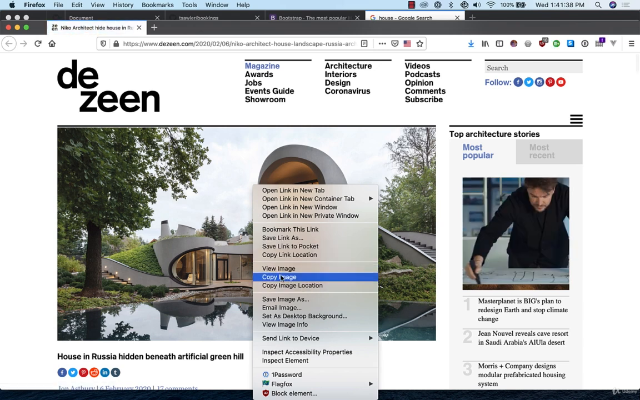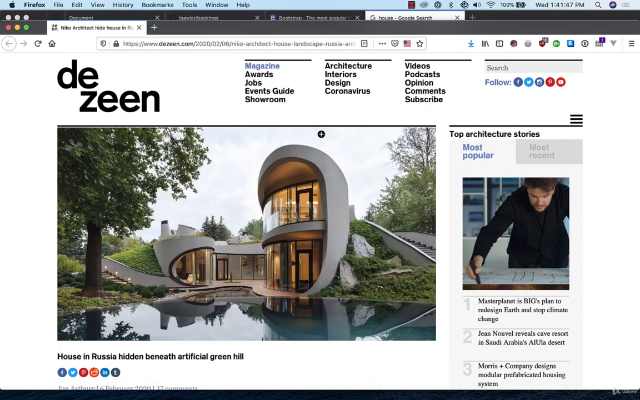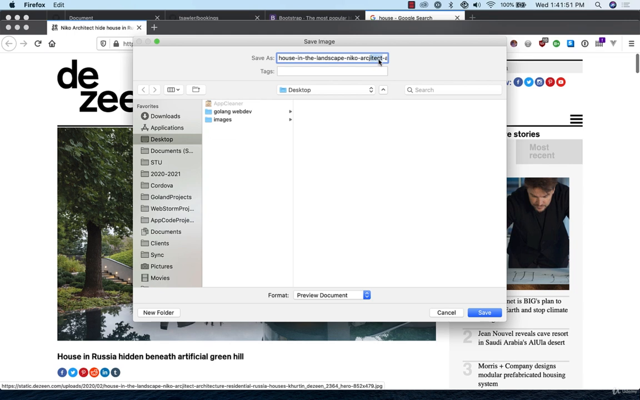I will save it. Save image as, and I'll call it, well, I'll leave the name alone. No, I'll make it house. Try that again. Save image as. What format is this already? Yeah, okay, I'll just save it on the desk. I'll save it in my project file.